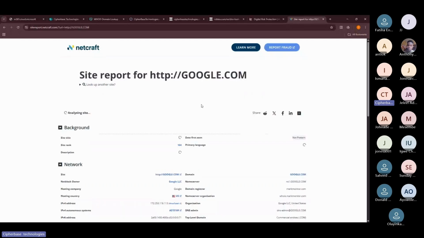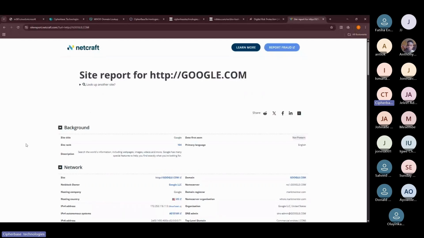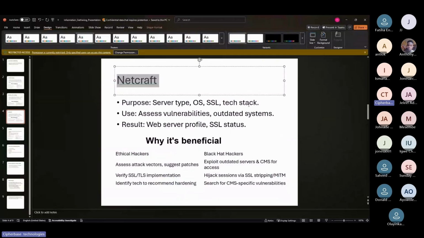So like I said, what we use Netcraft for, we use it to start to check for the server type, the OS, the SSL, then the tech stack. Once you know all these things, because if they are not well configured, they can be used against the domain to attack the organization. That's why we need to check.